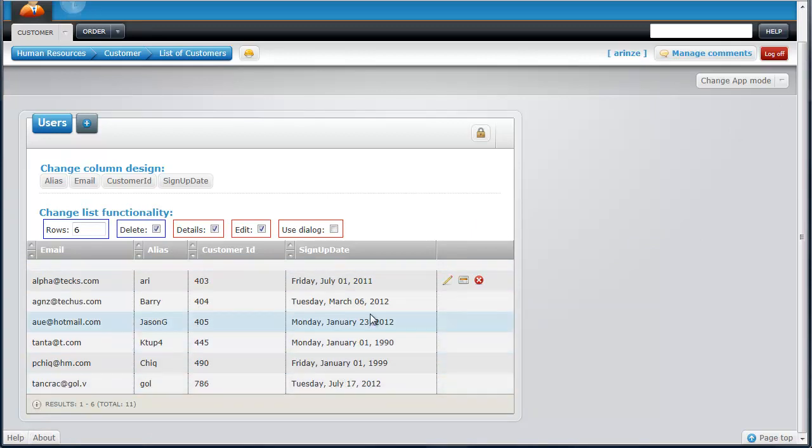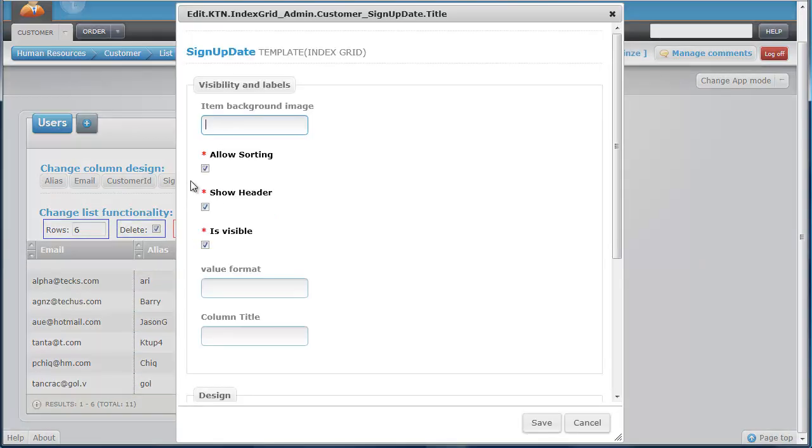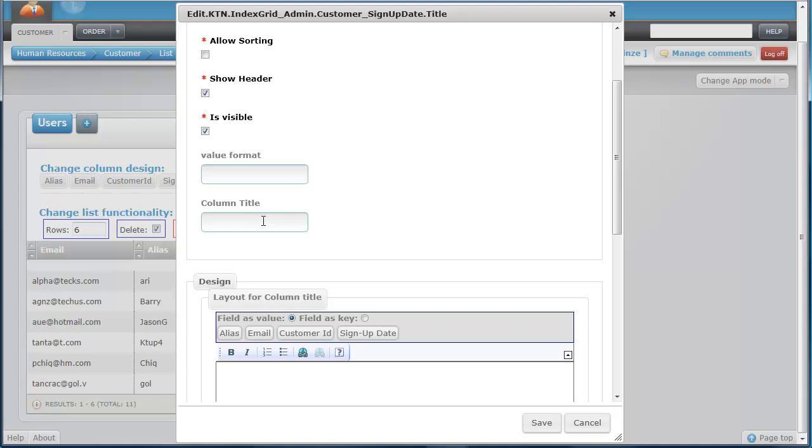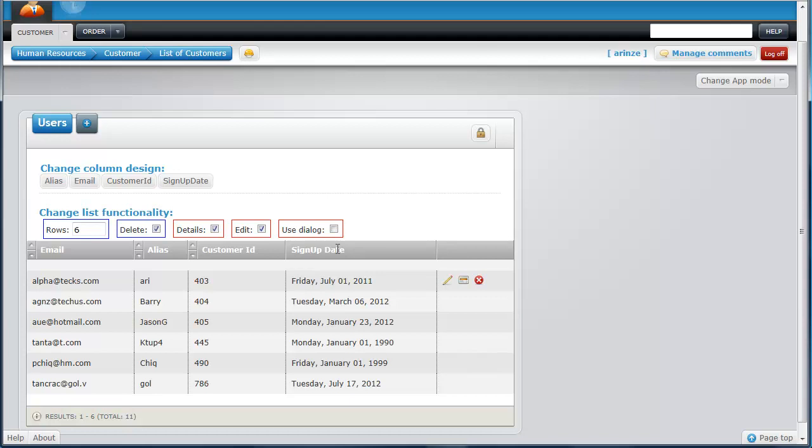Something else you can do is affect the actual grid and what it can do. So let's pick on the sign up date. And what we're going to say here is that we don't want it to allow sorting anymore. And we want to change the text to say sign up date, 2 words. The text has been changed and the buttons for the sort are gone.